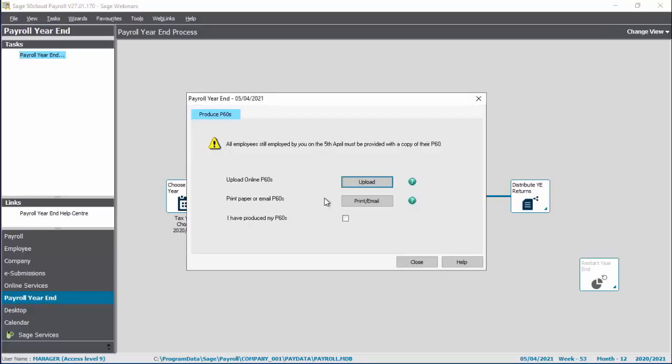And you'll see the first one offered to us is uploading online P60s. In order to do this, you do need to have set up the online services feature in your software. And you'll be integrating either with the Sage Employee Online Service or integrating with Sage HR. Now, online payslips and P60s is included with all of our payroll subscriptions. So you get this at no extra charge.